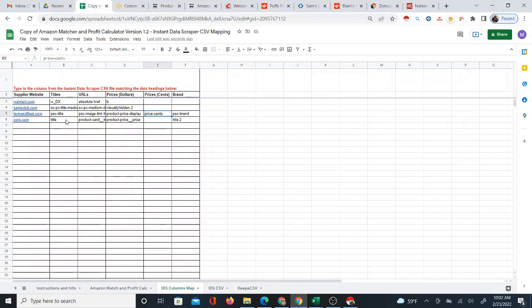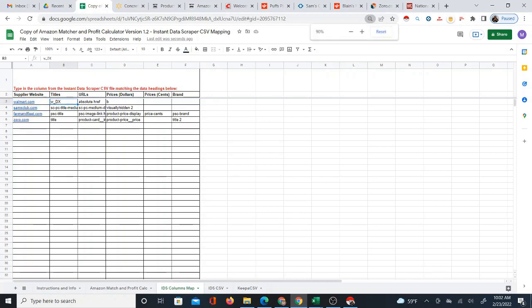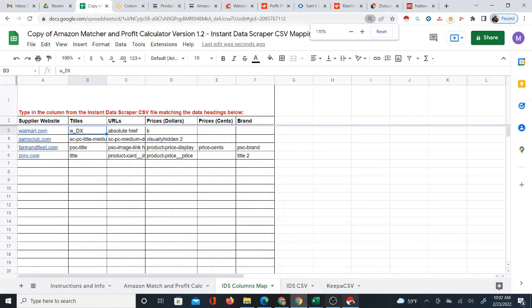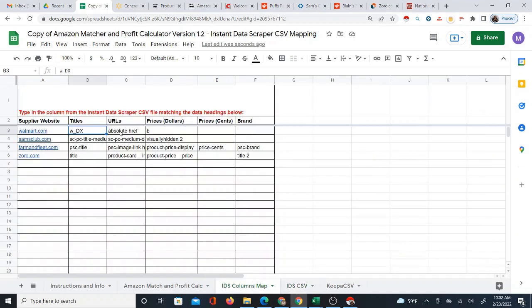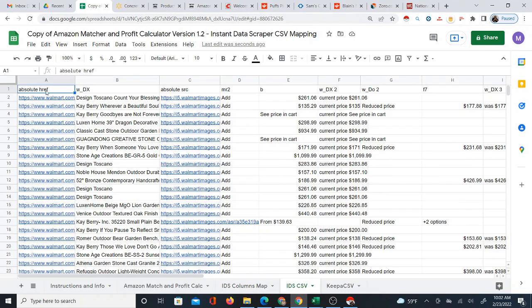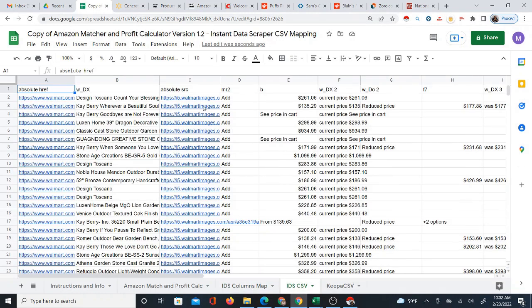Now, what you have to do for the supplier is really create a map. I already did the map here, but the way the map works is that you put the supplier's website, walmart.com, and then titles. I'm going to zoom this up so you can see it closely. And then it's saying, well, which column in the IDS CSV is for titles? Well, it's this one, WDX. Which one is for URLs? It's this one, absolute href. Which one is for prices? It's column B that has the prices.